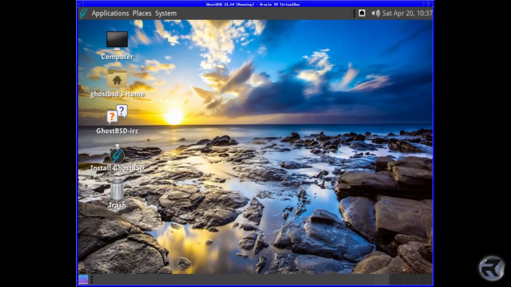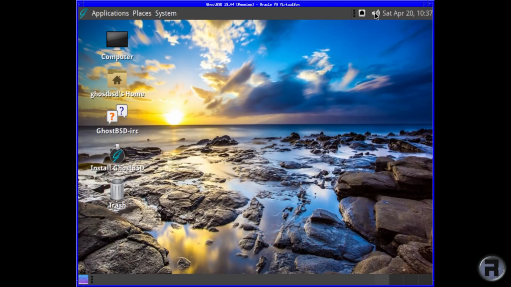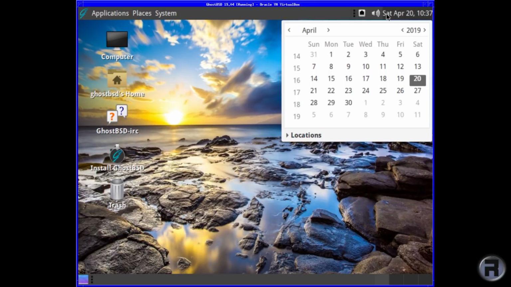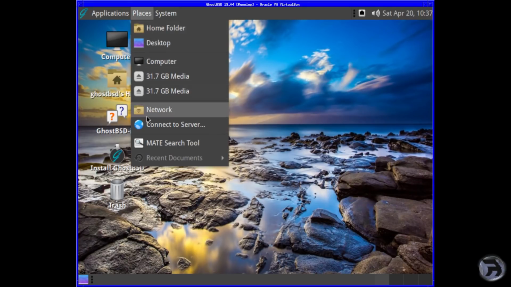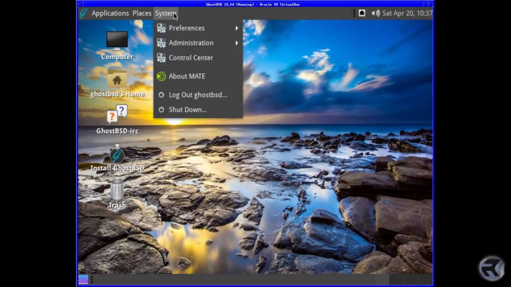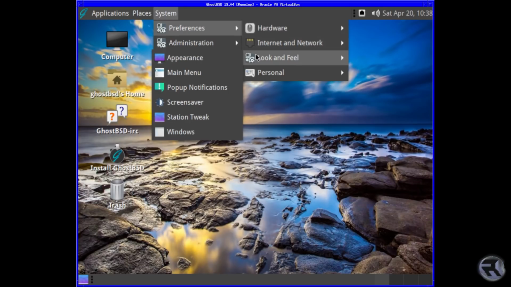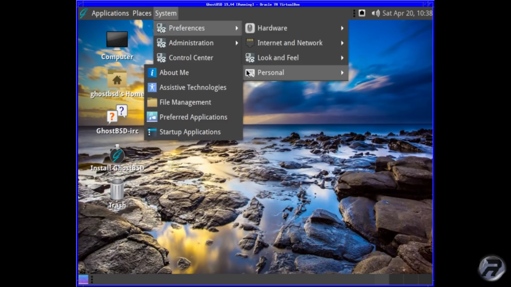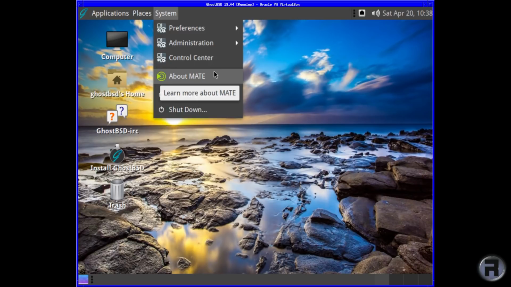Right, so you've got the basic desktop, your different workspaces, network, audio, and the date. And there's your home folder, places, etc., and your preferences, internet, network, look and feel, and personal. Administration, control center, about, log out, and shut down.